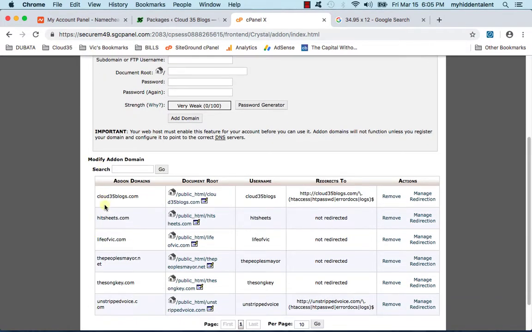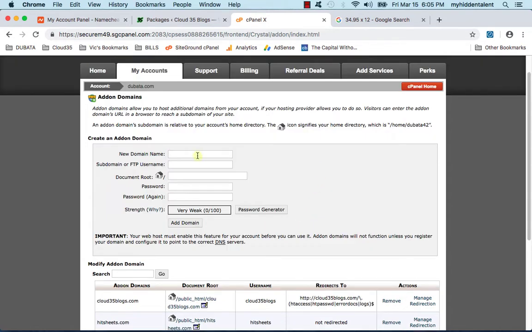That's right here. So I'm going to add on a new domain, and the new domain I'm going to add on is a new one. It's called cloud35sports.com. And don't worry about the www. And then afterwards, you need to put in the password.